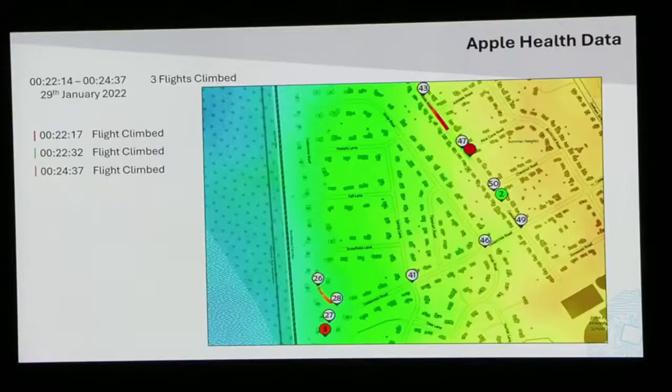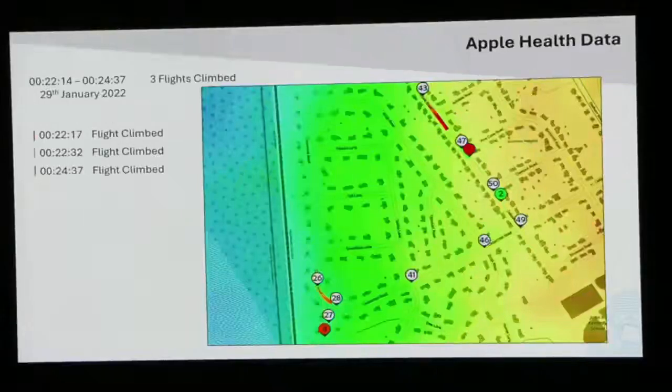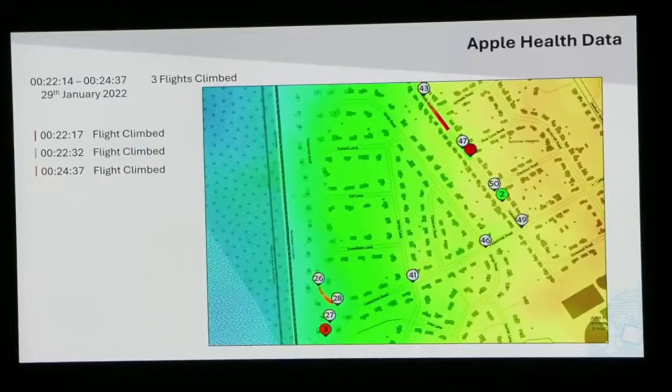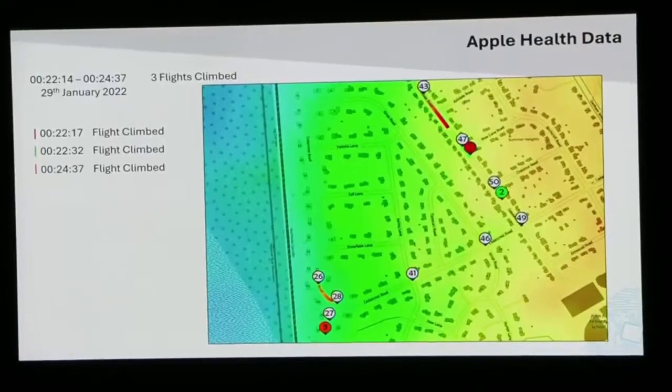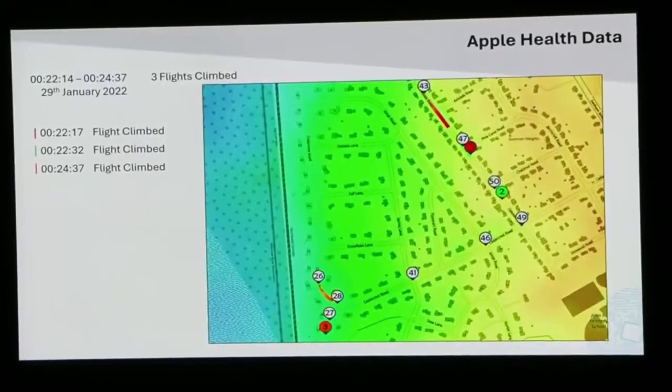Between the green gradient and the green number 2, again, we're going from around 47 to 50 meters. And then with the orange gradient at the bottom, we've gone from around 26 to 28 meters. So fairly consistent with the data that was recorded on the device in terms of altitude information. And I would suggest is the reason that these flight climb events occurred.